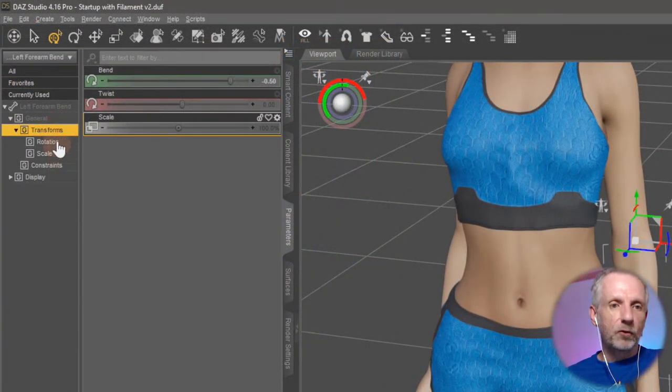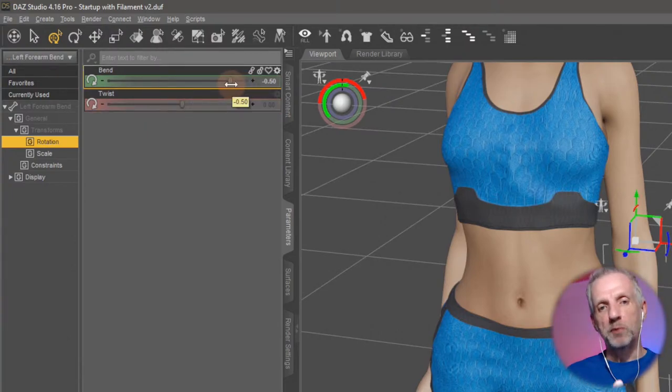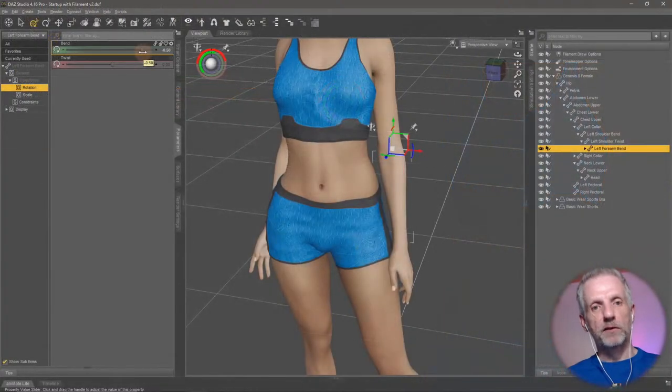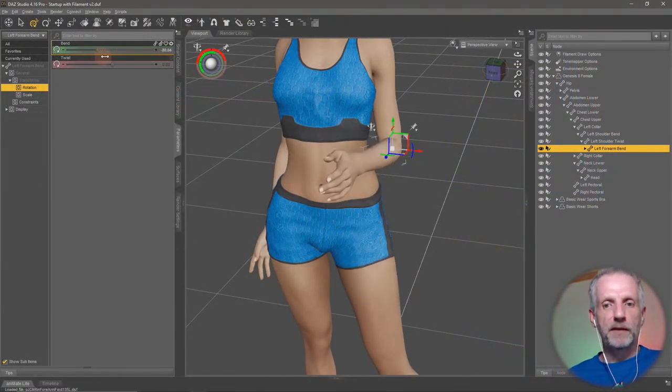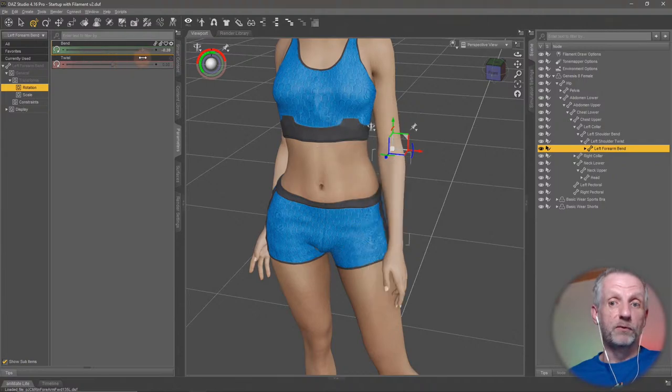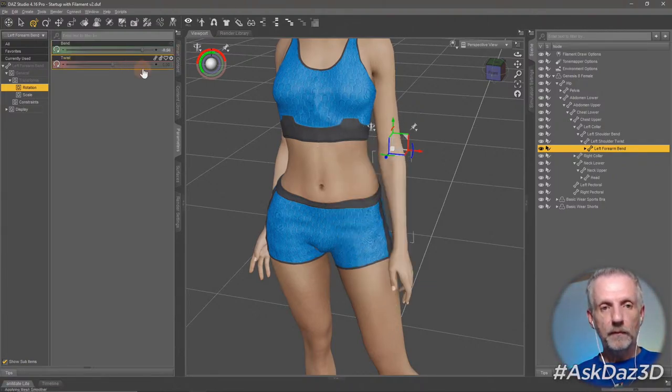In the rotation field here, we'll see bend and twist. And those are things that I can do with this bone. And if I go and fiddle with those numeric parameters now, I can see that something's happening. And this is essentially the same thing that happened with my little slider that I had on there. And twist is the same way.